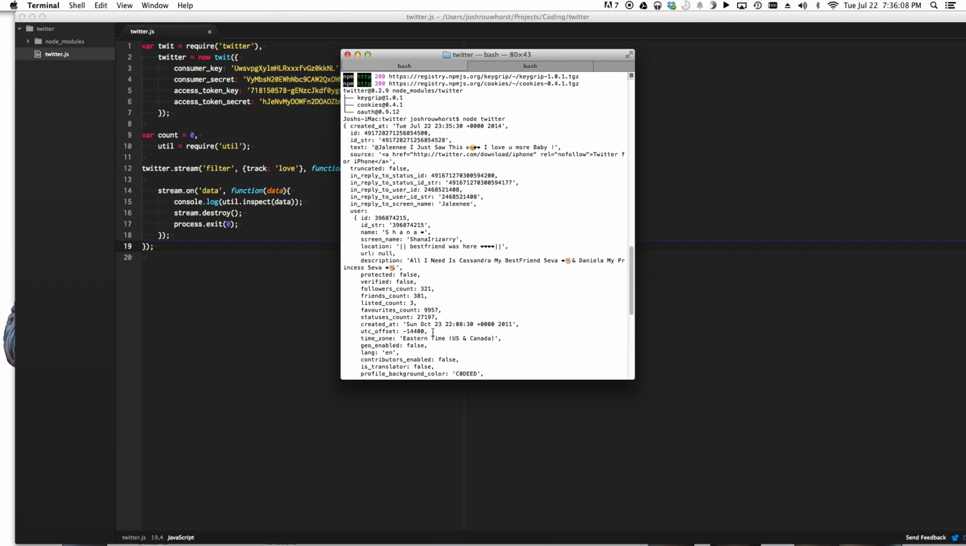In reply to the screen name, and we get some user information. So you can see this is the text of the tweet. This is the unique ID for the tweet, which is freaking unfathomable to me that they all have their own unique IDs. It's really insane.